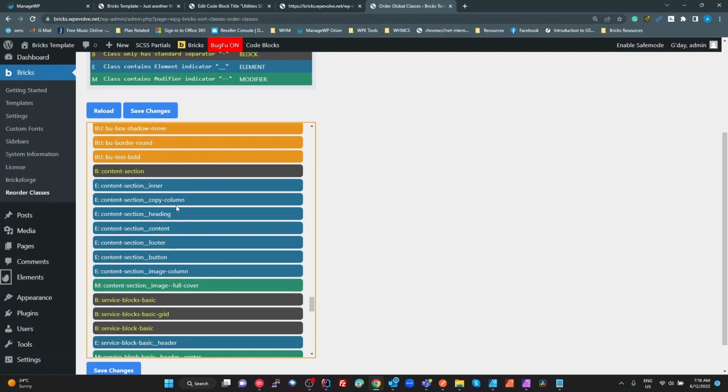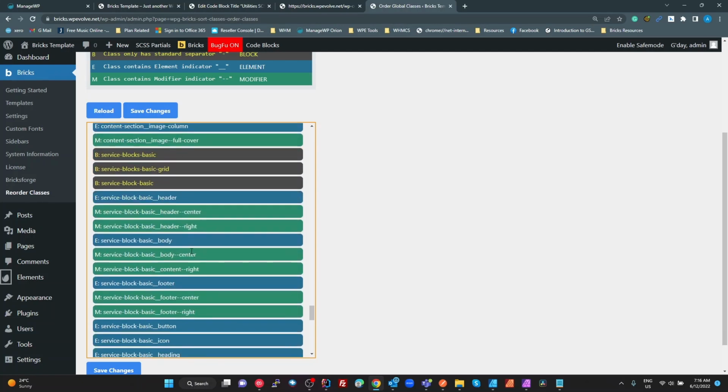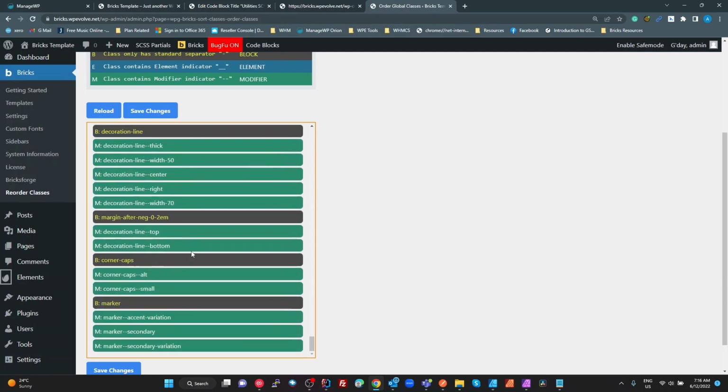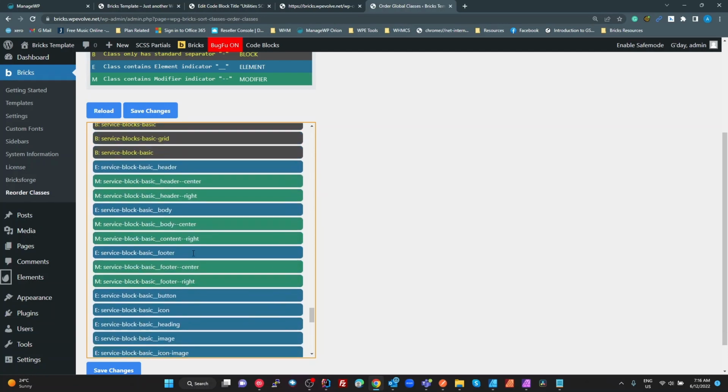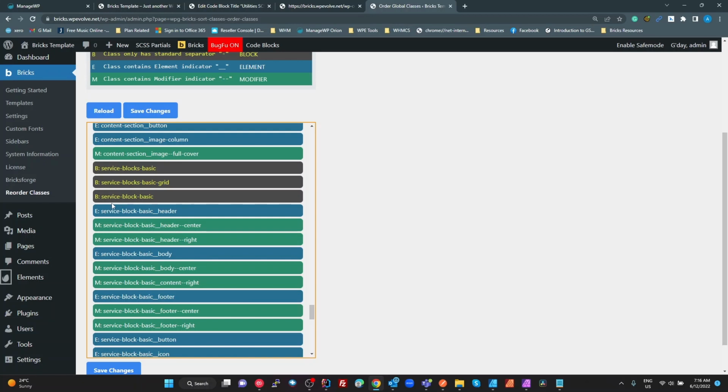I'll skip over these because there's not very much to talk about. So I'm just going to skip over some of these where I've got some more modifiers. Where are we here? Here we go. This one's all it. So I've got a service block basic as a BEM block. I've got a service block basic __ header. So that's an element. And then I've got a service block basic __ header -- center. So that's a modifier on that element.